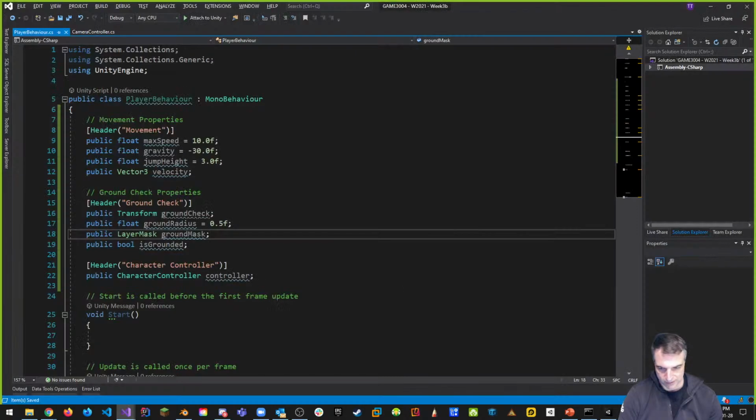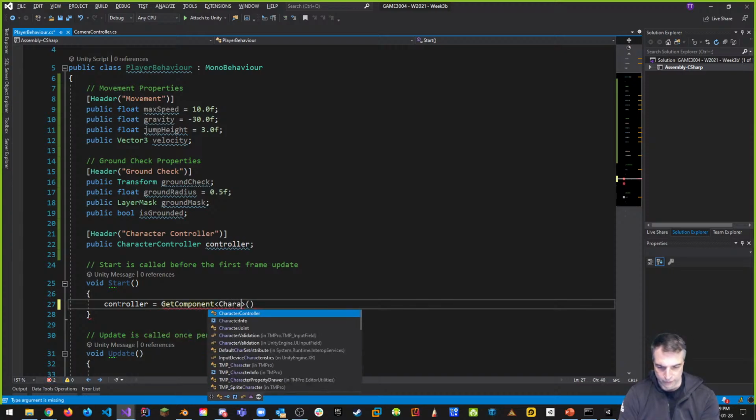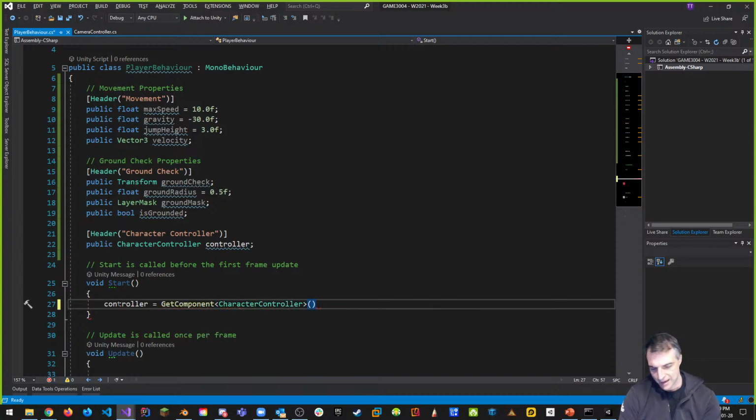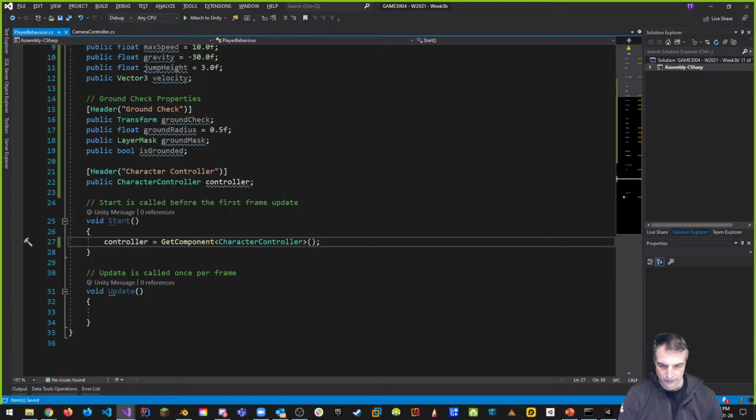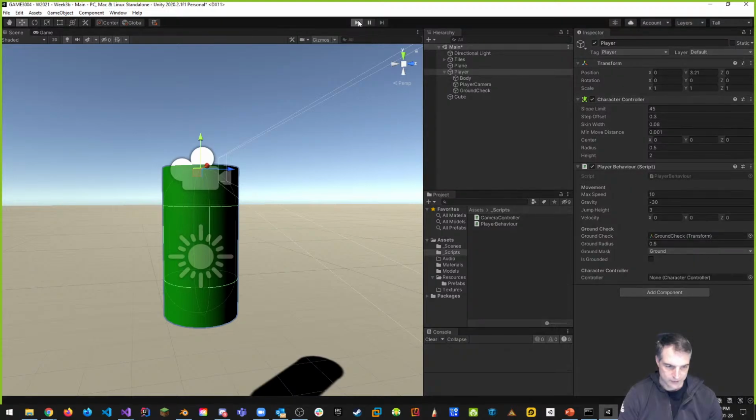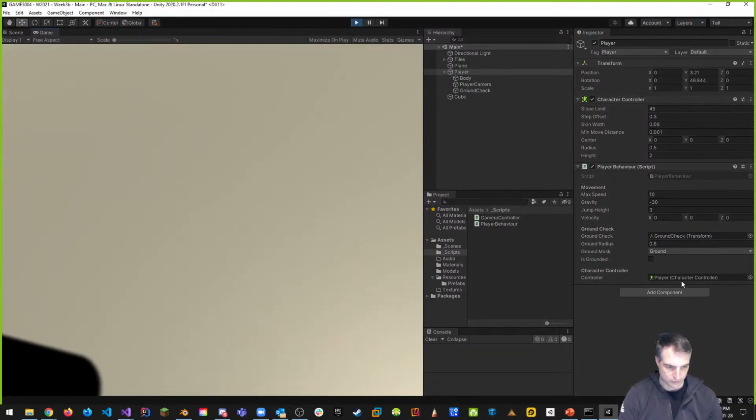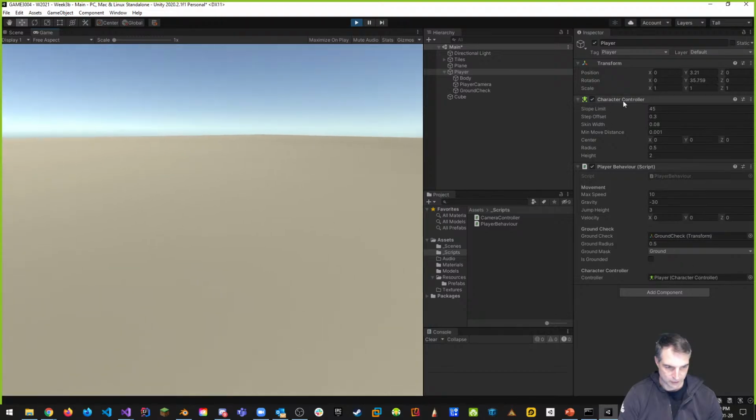So I'm going to go back to my Start, and I'm going to say that controller is equal to GetComponent CharacterController. So we can get that dynamically. It's inside the same object, so it's not so difficult to get. It's not available now, but if I go into runtime, when I press play, it's going to show my player character controller right there, which is just this object right here.